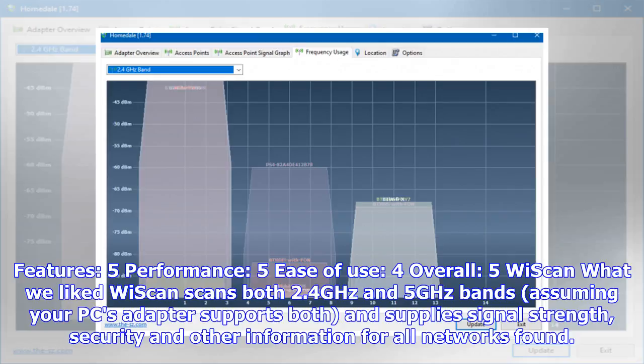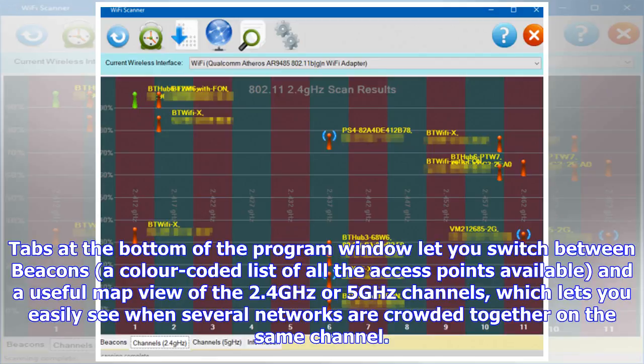WiFiScan. What we liked: WiFiScan scans both 2.4 GHz and 5 GHz bands, assuming your PC's adapter supports both, and supplies signal strength, security and other information for all networks found. Tabs at the bottom of the program window let you switch between Beacons, a color-coded list of all the access points available, and a useful map view of the 2.4 GHz or 5 GHz channels, which lets you easily see when several networks are crowded together on the same channel.